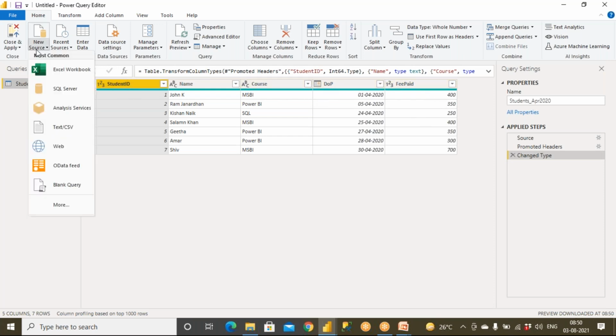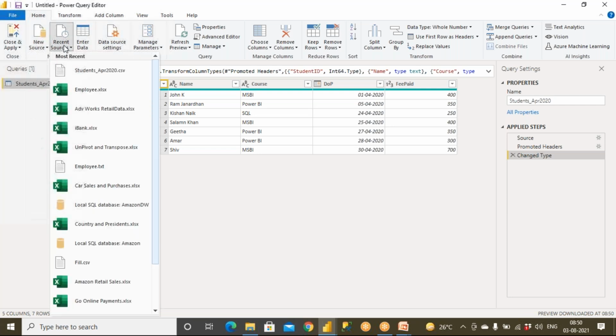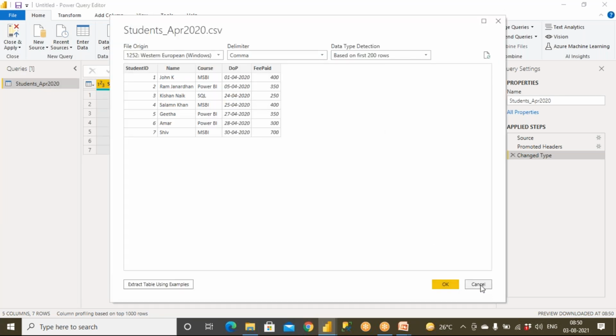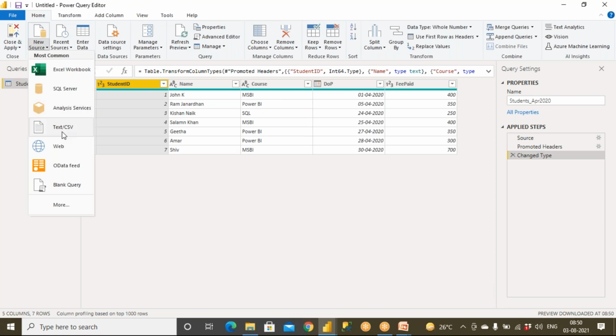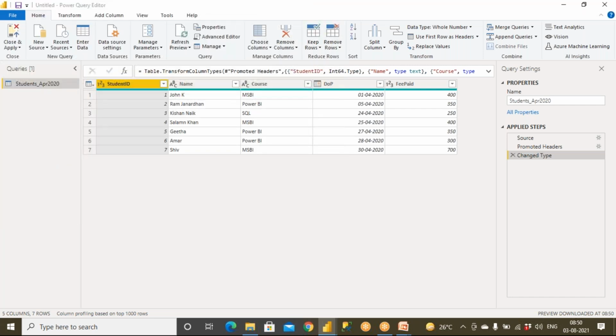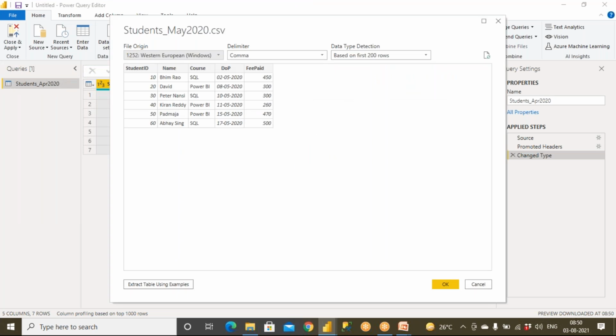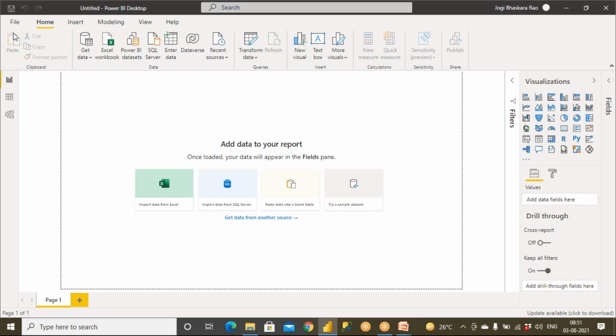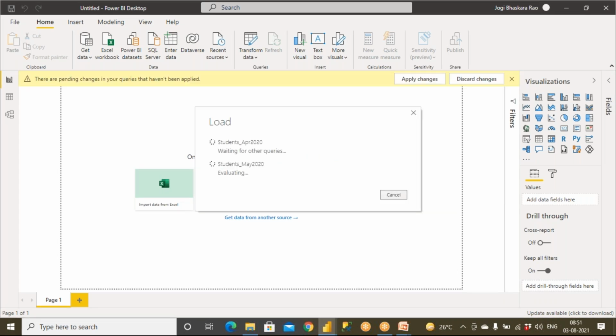So now let me get one more file. Let me go to recent files, go to students. I think it is going to bring the same file once again. I don't want that. Go to new sources, text and CSV files there. This time I get the May month data. So I have April data, I have May data. I am bringing two files of data, and I want to close and apply. So all the data is now part of your Power BI Desktop.